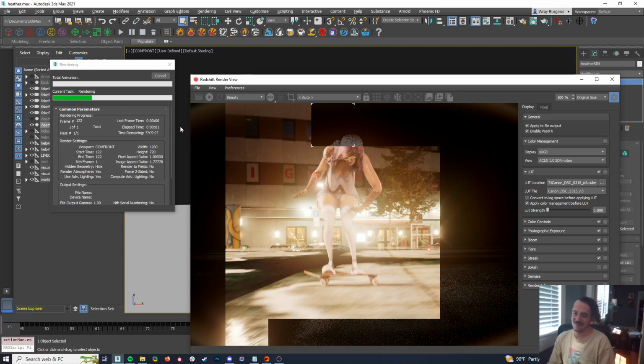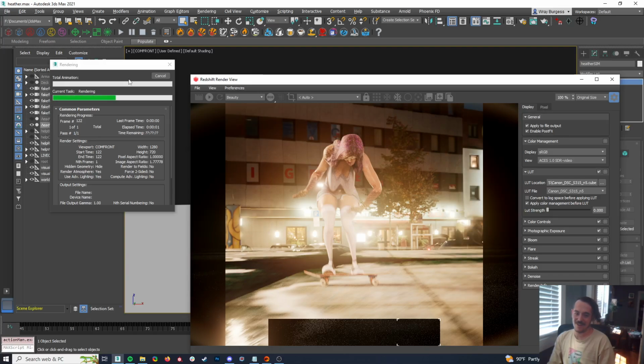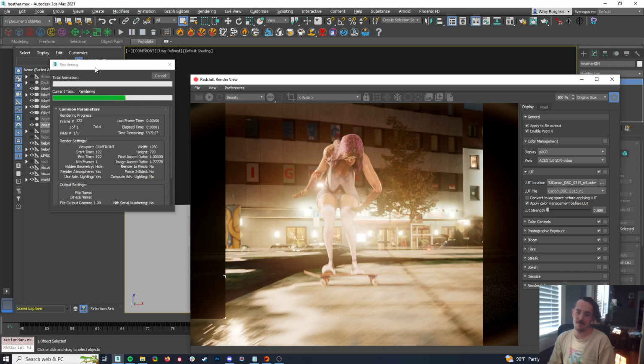Gorgeous. Real 3D CG miracle there. But I thought maybe that'd be helpful to somebody.